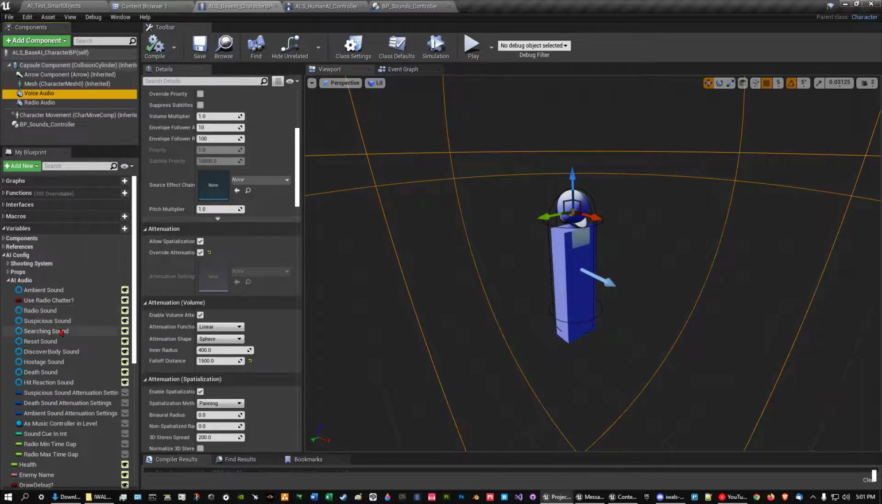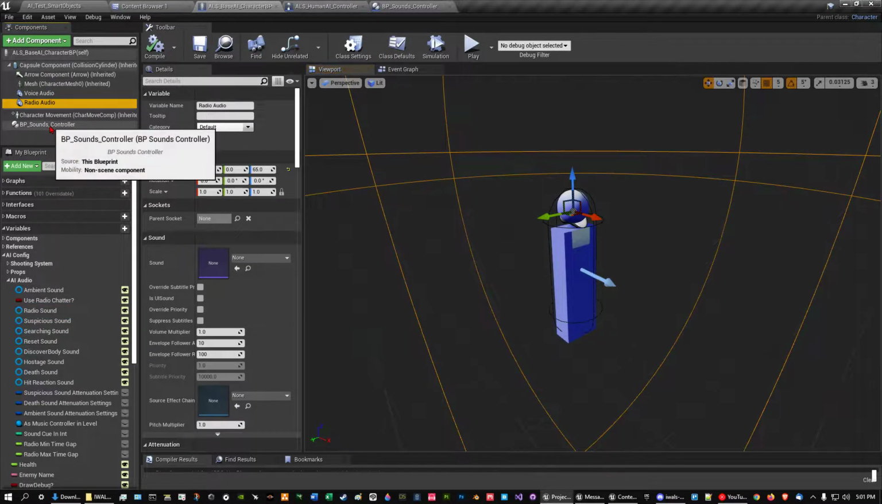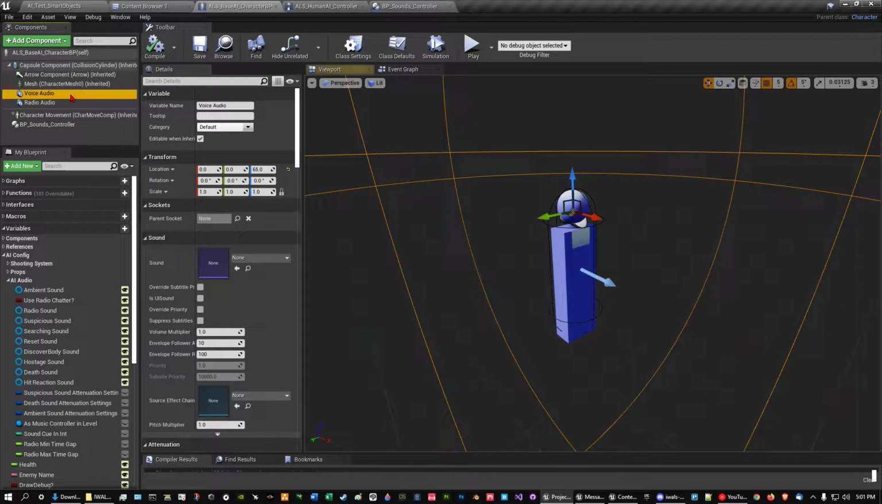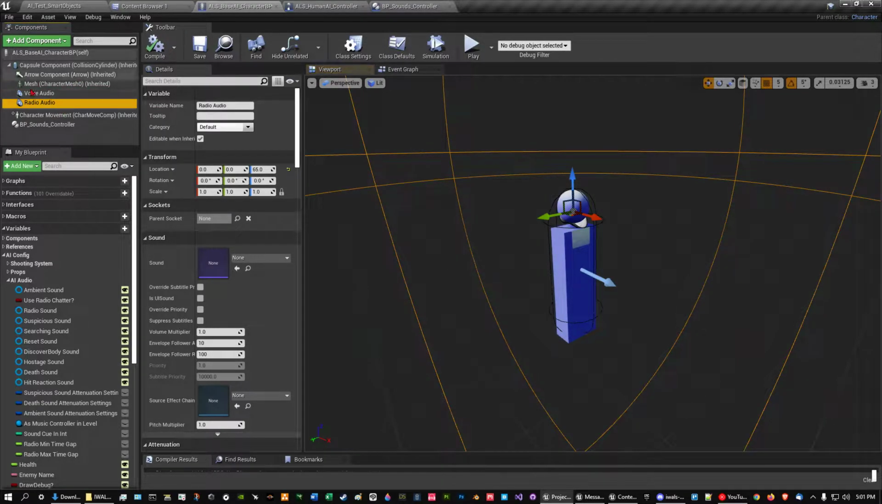And then they're also going to play sounds for when they are hostage, death, discovered the body, when they reset their search routine, when they are searching, when they're suspicious. I also have a separate audio component for their radios, so they have walkie-talkies. We don't use the same audio component for that because we don't want to cut out their voice while the radio is playing. So it needs to be two different ones.